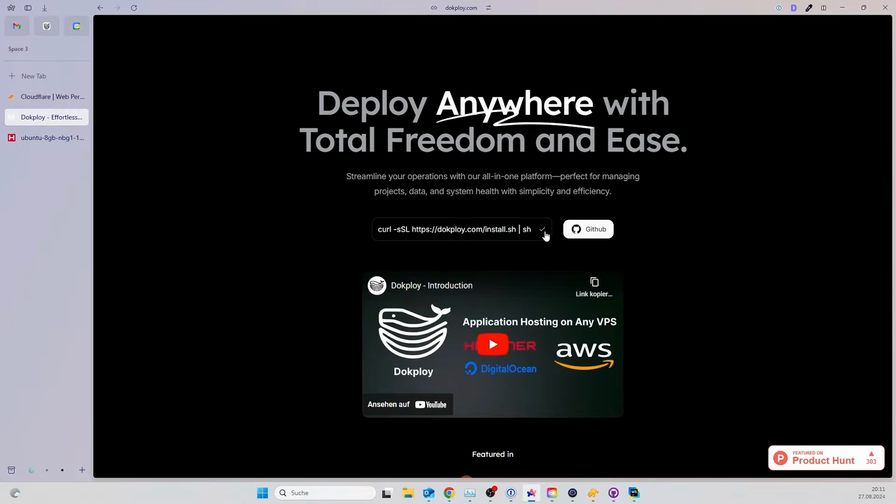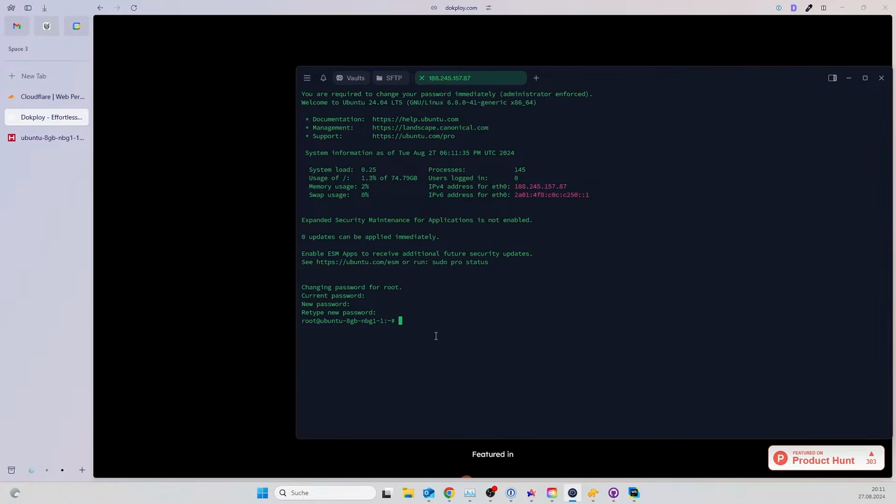Now we only need to get this short code, copy it inside of our terminal over here, and it's executed automatically: Docker installation and set up the Dokploy Docker container for you.